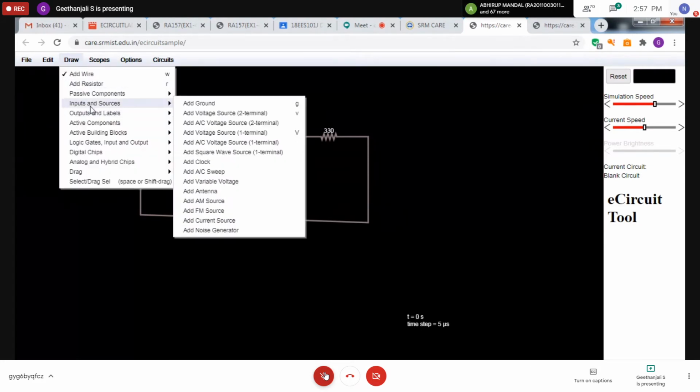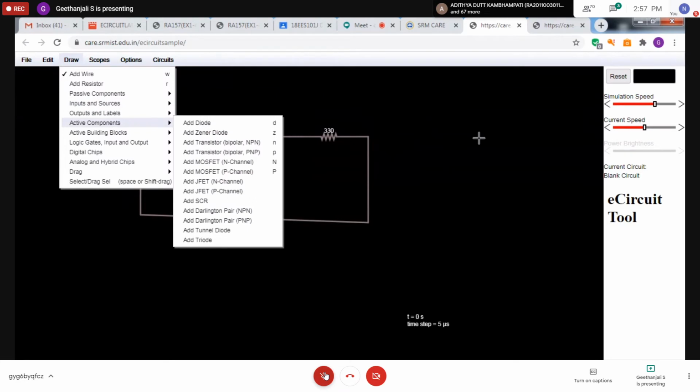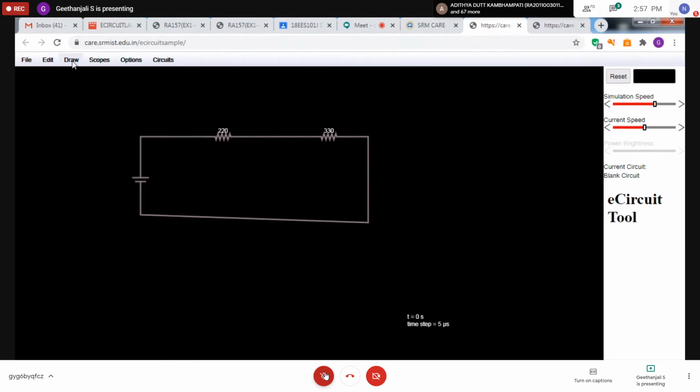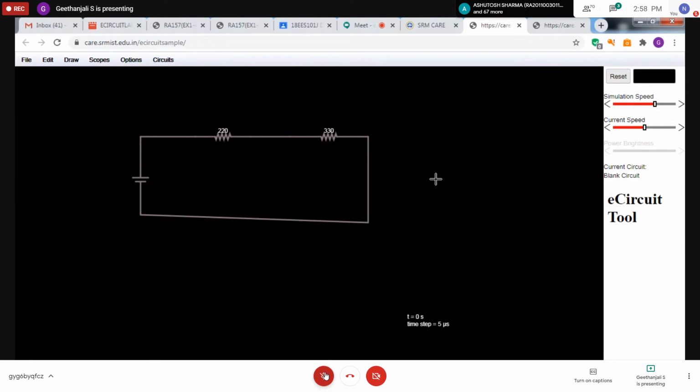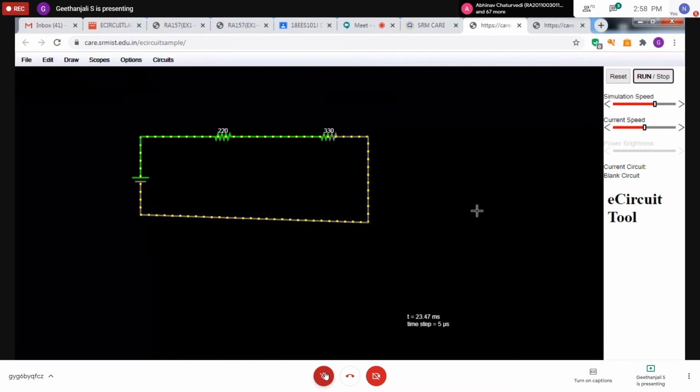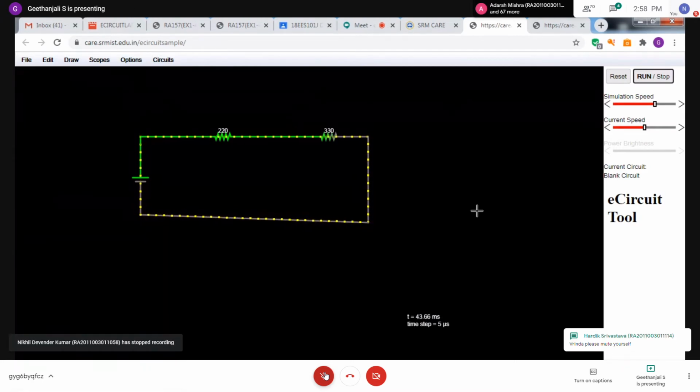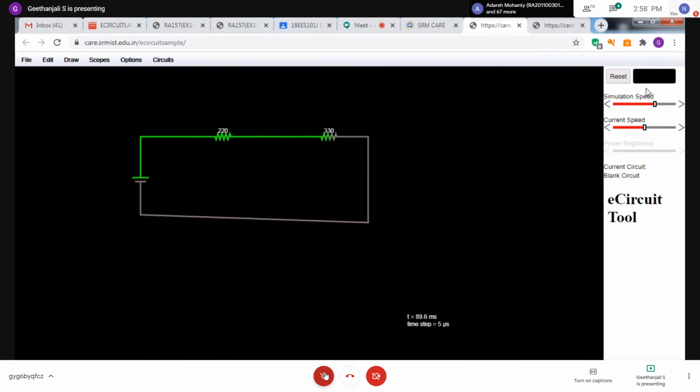So I go to the draw. I got the inputs and sources. Under that, I got the DC voltage source. Then I got the wire from this tab, and also I got the resistor under the draw tab. And I made a connection. Now the circuit is closed. Right? Then next, what you have to do is you have to run the circuit. Now current is flowing. Are you able to see? Current is flowing. Yes, ma'am. If you want to stop it, click on stop.